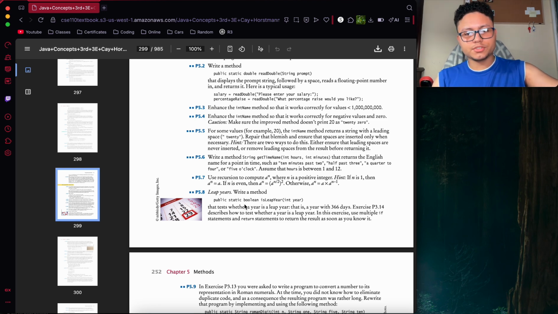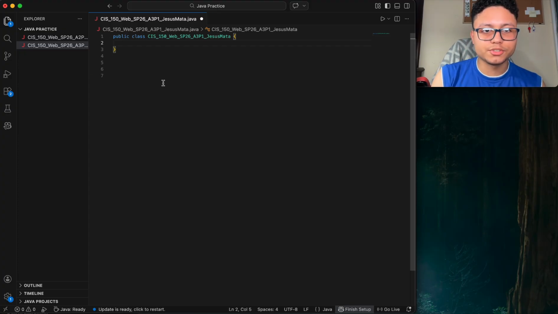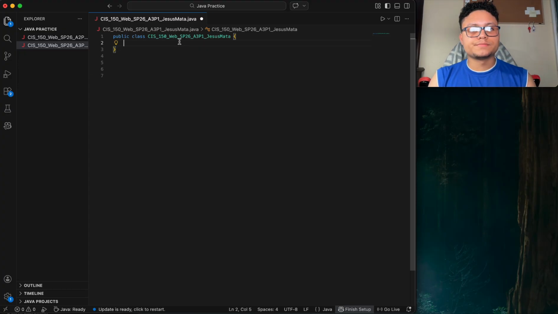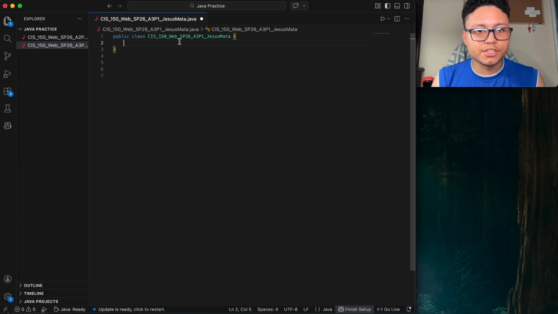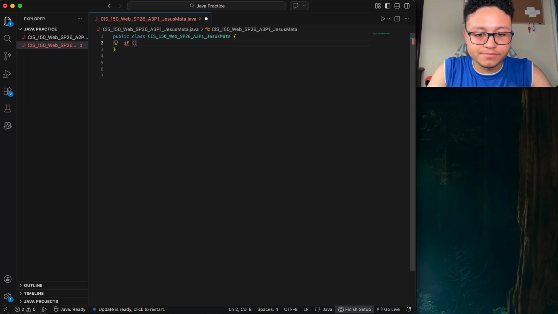All right, so we're going to go to VS Code. Okay, so I have my document here. Here I'm going to start working on the if and else statements. So I'm going to write the first if statement, which is going to be if it's a leap year. Sorry, I couldn't get the word out. So we have if. Oh yeah, sorry.